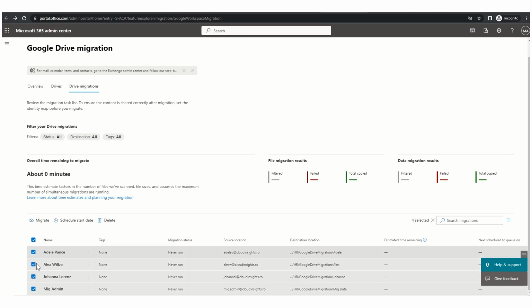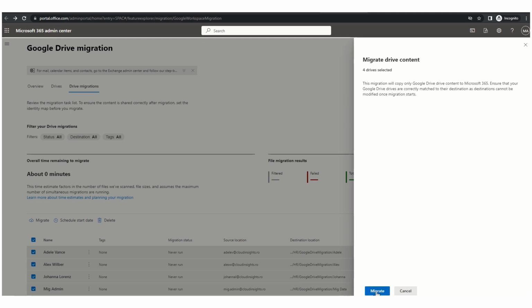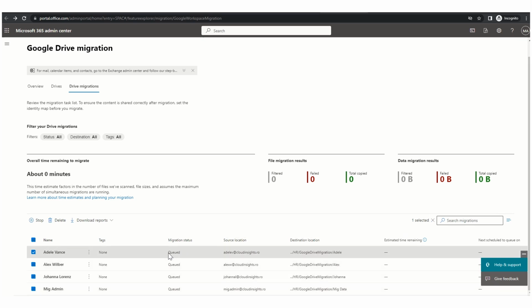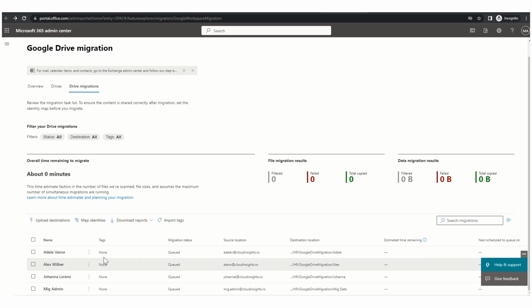I will then select all the drives at the same time, and then I'll click on migrate. So I'll just select migrate drive. You just have to give it a bit of time. It restarts the migration. It has already started the migration. So look at the migration status, it's showing queued, right? This could take a couple of minutes.